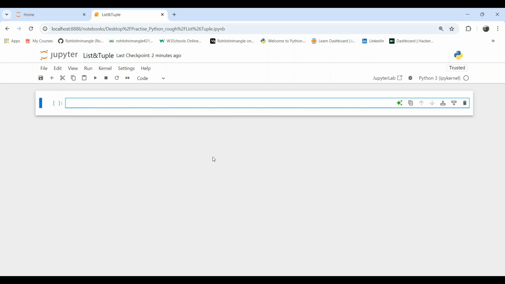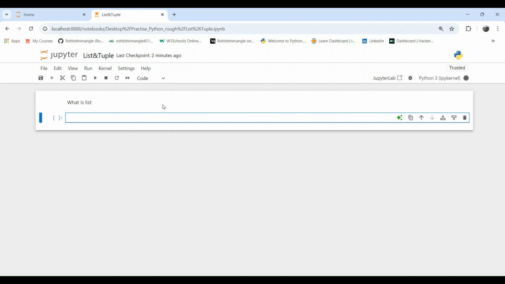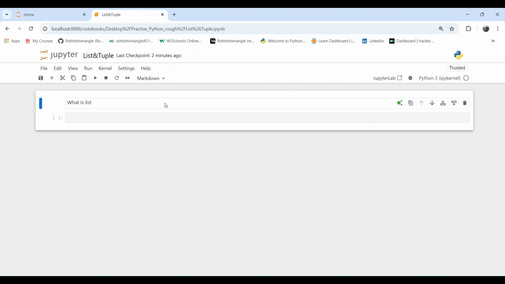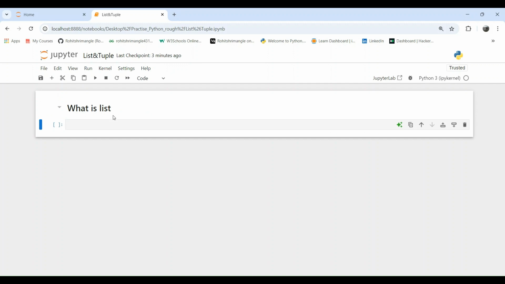My name is Rohit and here we are today going to study about list and tuple. So let's start. The first question that arises is, what is a list? Here I have written what is list, and I will type markdown. This will mark down this thing. One more thing: if you want to mark down the content in the cell, then you can give any kind of number, let's say 2, then it will give a big font, right? So what is a list? It's a question. So let's understand what is list in Python.